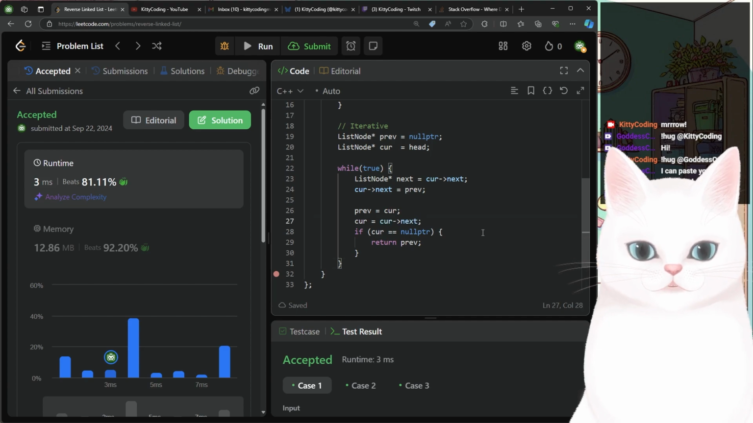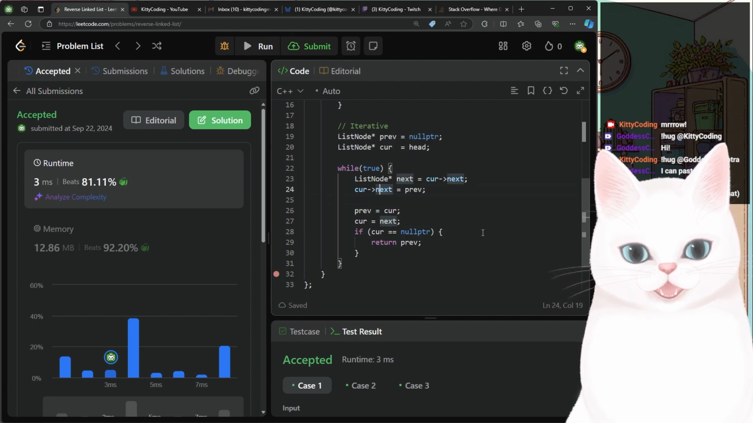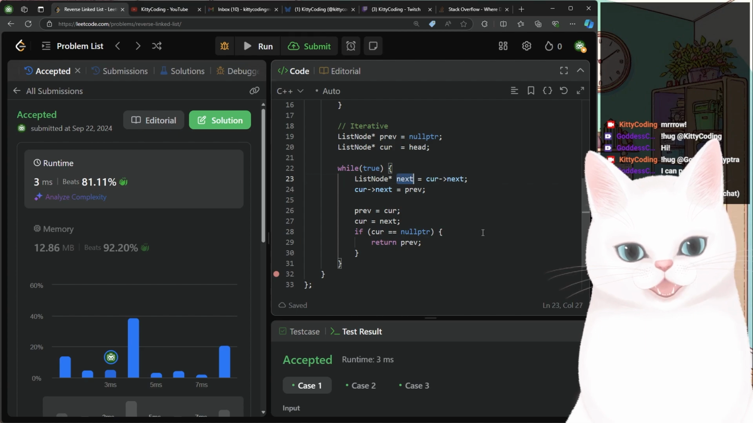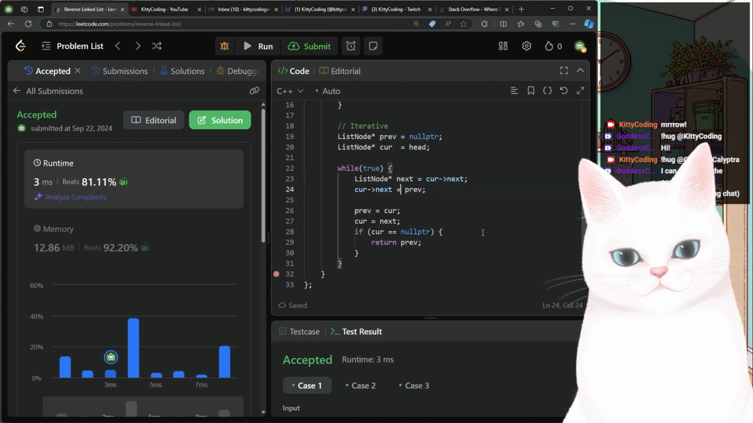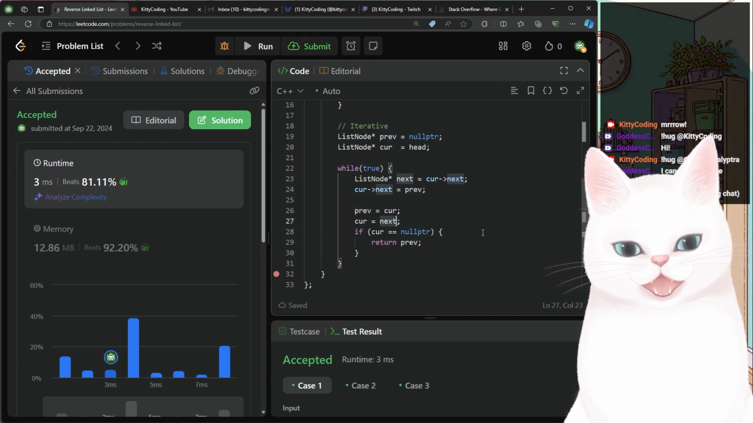So this works. And like I mentioned, we can't actually do cur.next here because we overwrite cur.next here. And so we have to save it in this temporary next variable so that we can use it down here. That's why we need that temporary variable.